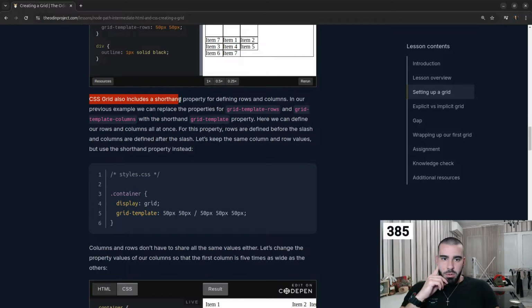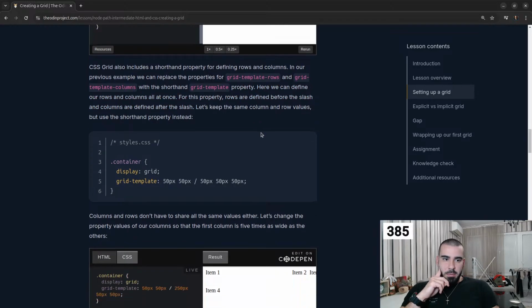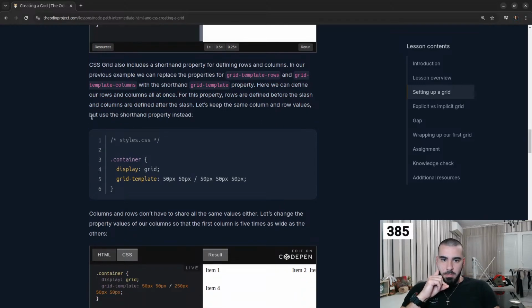CSS Grid also includes a shorthand property for defining rows and columns. In our previous example, we can replace the properties for grid-template-rows and grid-template-columns with the shorthand grid-template property. Here we can define our rows and columns all at once. For this property, rows are defined before the slash and columns are defined after the slash. Let's keep the same column and row values, but using the shorthand property instead.